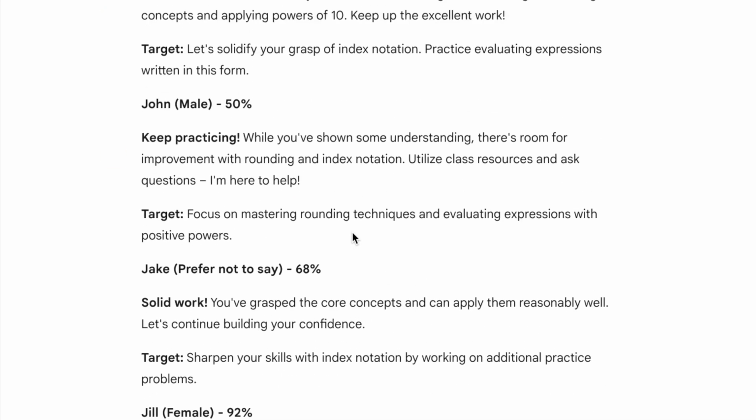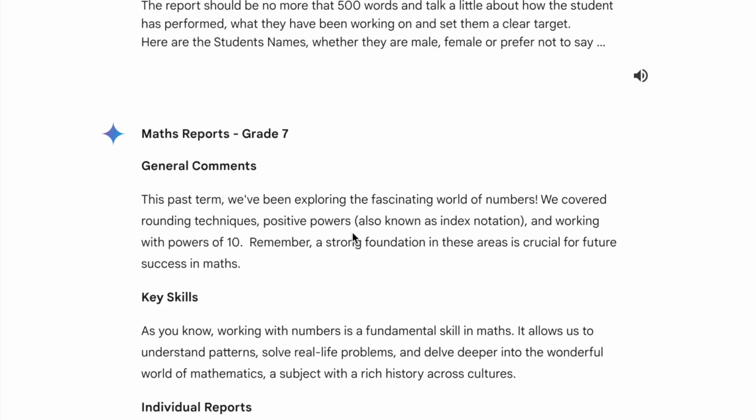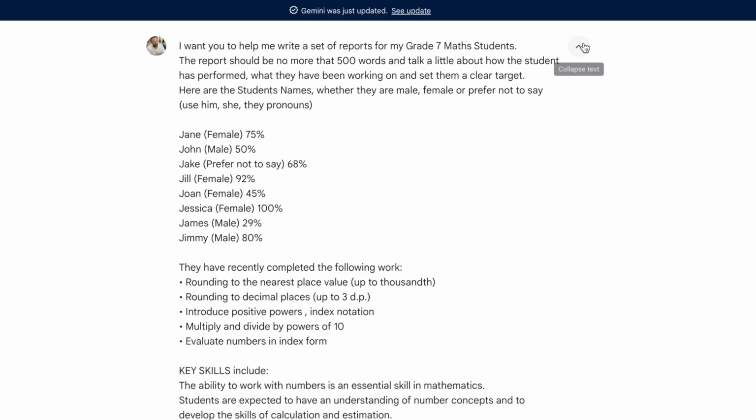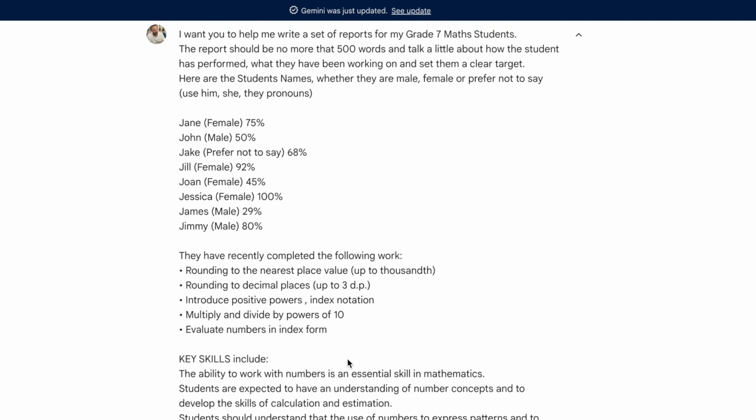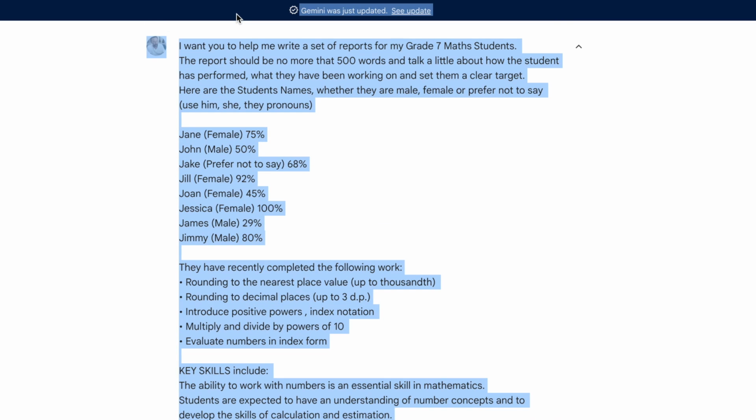So a set of reports, nice and simple, just by using the prompts. As you've probably noticed with this, the more detail you put into the prompt, the better the results you're going to get. I'm just going to take this over to Chat GPT, and we'll create another one and see what this comes up with.